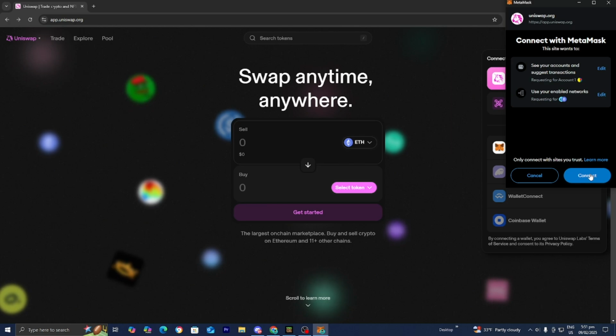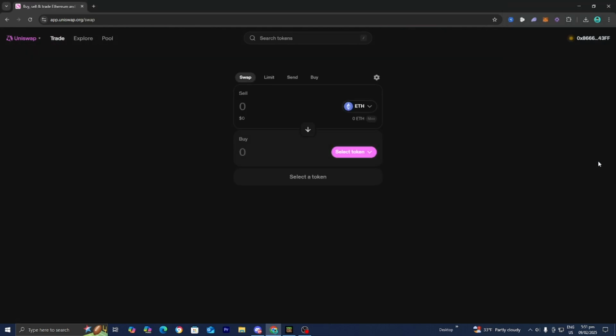Again, just make sure that you are using the actual real Uniswap website because there are many other scams out there. So go ahead and just press on connect like so. And it's honestly that easy. It is going to show your wallet address over here. And from here, you guys can go ahead and swap different assets. So that's definitely pretty awesome.